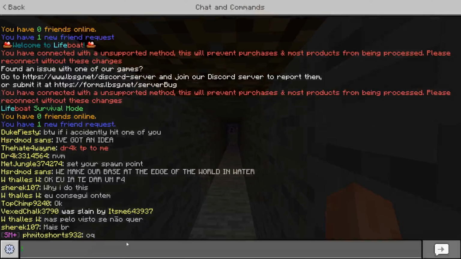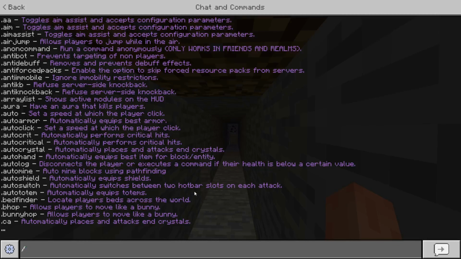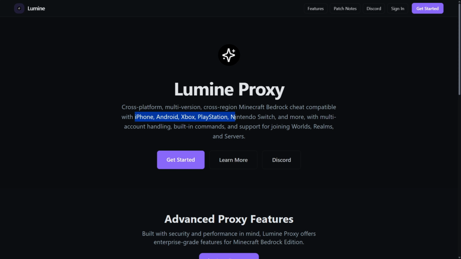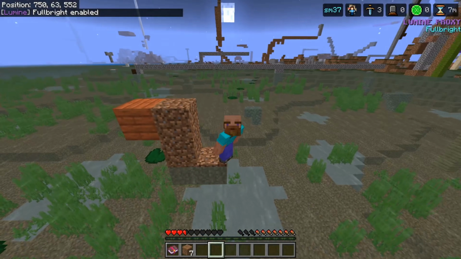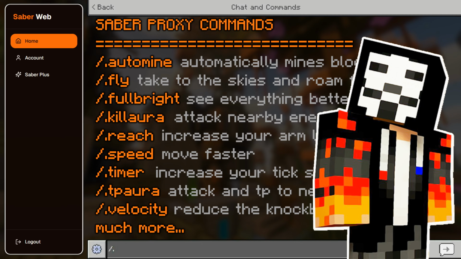I'm showing you Lumine Proxy, which is a free web proxy for the latest version of Minecraft Bedrock Edition. As you can see, it works with iPhone, Android, Xbox, PlayStation, Nintendo Switch, and also PC as well, which is what I'm going to be doing the tutorial on. But just because I'm showing you this on PC does not mean it won't work on, as you can see, literally anything else.